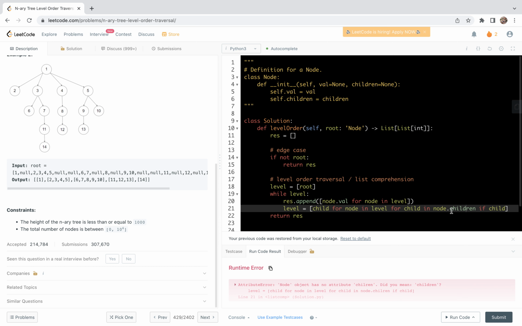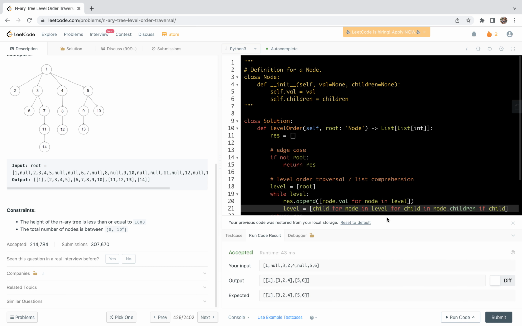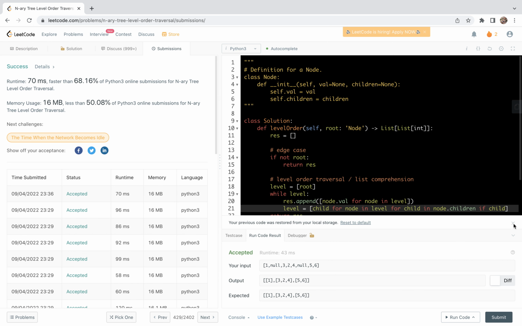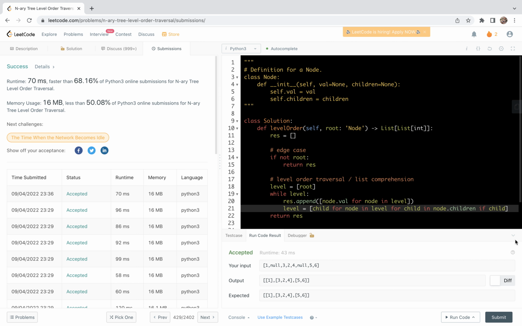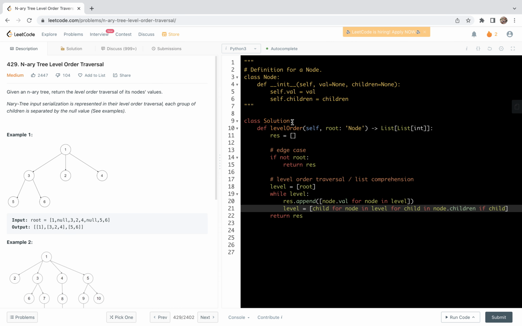So we can first do a special case check. Node has no attribute children, so I'm going to change this to the correct spelling, children. So let's run it again. Yeah, it passes the first example. Now let's do a generic case check. Yeah, it passes all the generic cases.